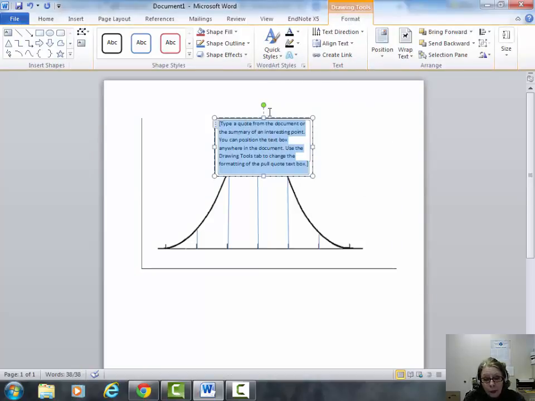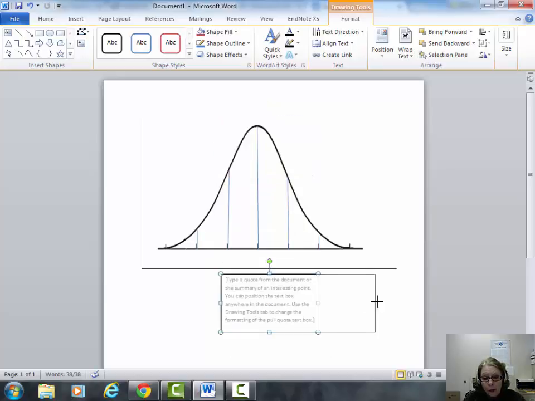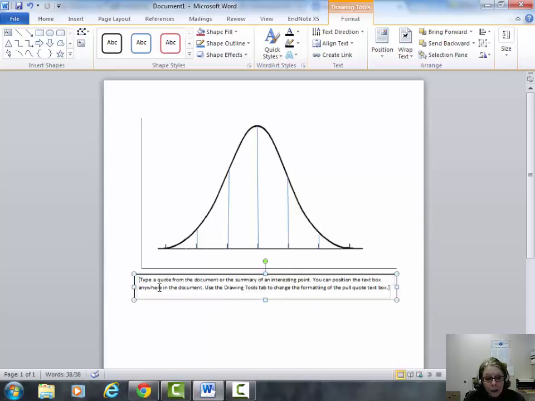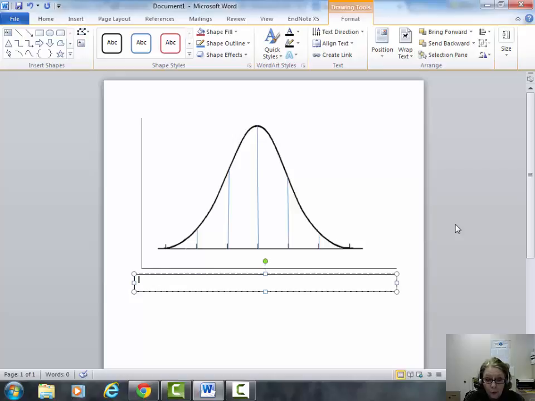Once this is in, it'll superimpose itself over your graph, but just grab it and move it down to where you want it, and we can stretch it out so that it is centered underneath our graph. Then you just highlight the text instructions that are in there and delete them, and that gives you room to be able to put in the information that you want.